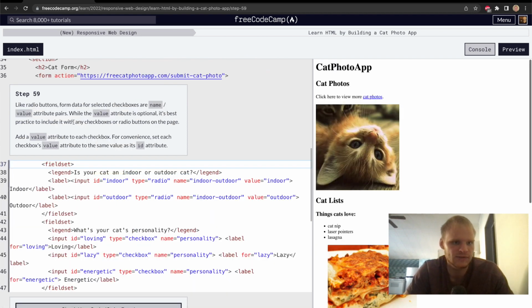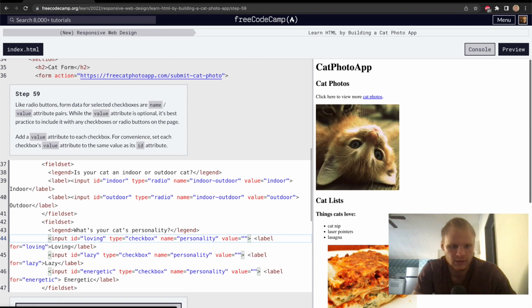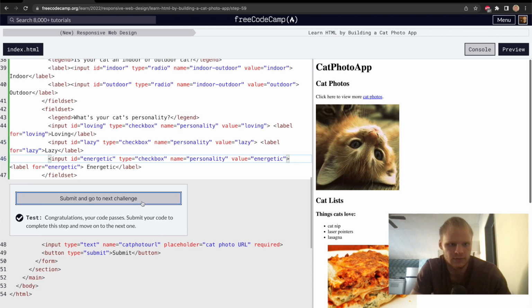Cruising. Like radio buttons, form data for selected checkboxes are name/value attribute pairs. While the value attribute is optional, it's best practice to include it with any checkboxes or radio buttons on the page. Add a value attribute to each checkbox. For convenience, set each checkbox value attribute to the same value as its ID. So here's the checkboxes. We want to add a value. So we'll go like so, and we'll add value equaling loving, lazy, and energetic. Let's try that. Hey, let's go.